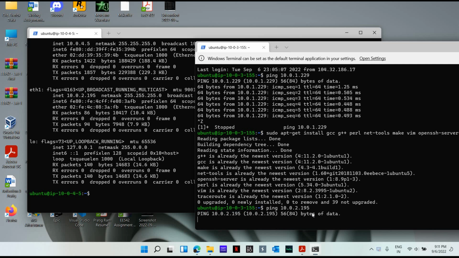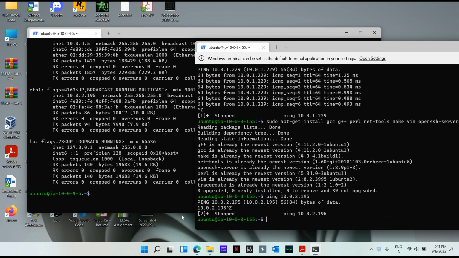We can see we're not getting a ping back, and the reason for that is because the route has not been added for this particular path. So let's do that right now. Stop it and let's add the path. I'm going to add the path to the client from the server through the router.